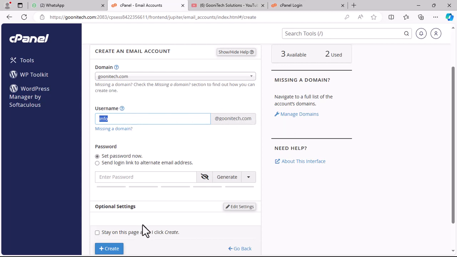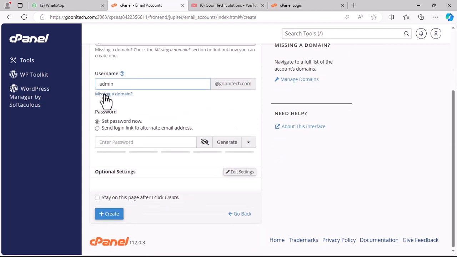All right, so I think I already have this email, so I will not be creating this. Let me create admin. So I want to have something like admin at gunitech.com. That is the email account that I want to create. Now this is the username.